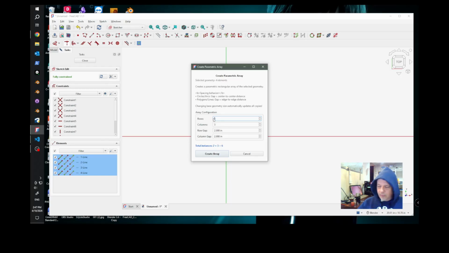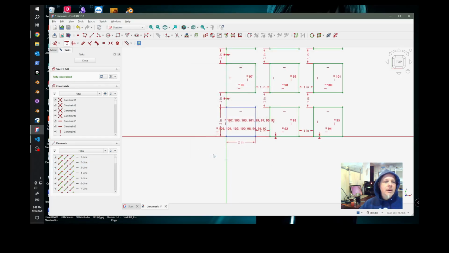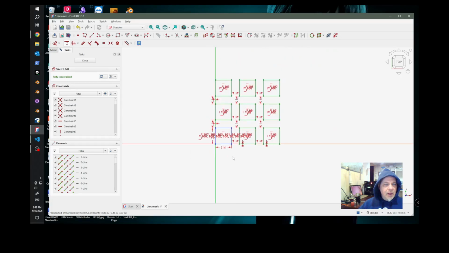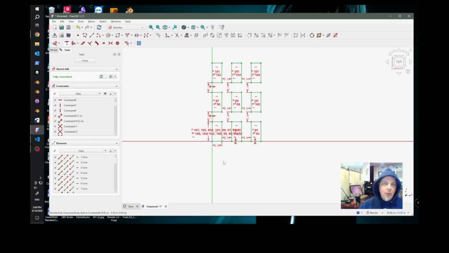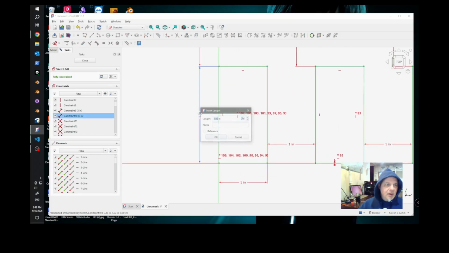and it comes in with some preloaded numbers. So let's say the gap, I'm going to have 3 rows, 3 columns. I'm going to have 9 squares, and I want them 1 inch apart. So I'm going to add that, and then I'm going to hit create array. It has now created a parametric array so that I can come in here, double click on the initial geometry and change one of those constraints, and it will update all the rest of the constraints.